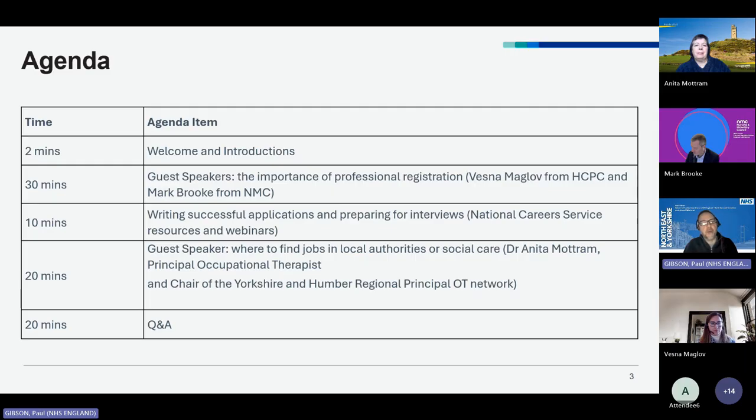And then last up, we've got Anita, who's our principal occupational therapist and chair of the Yorkshire and Humber Regional Principal OT Network. That's quite a mouthful. And we've got a Q&A session at the end as well. And in between, if you put anything in the chat or you want to raise your hands, we will give you the opportunity to come on the microphone if you need to do that. But happy to take anything in the chat box for everyone as well.